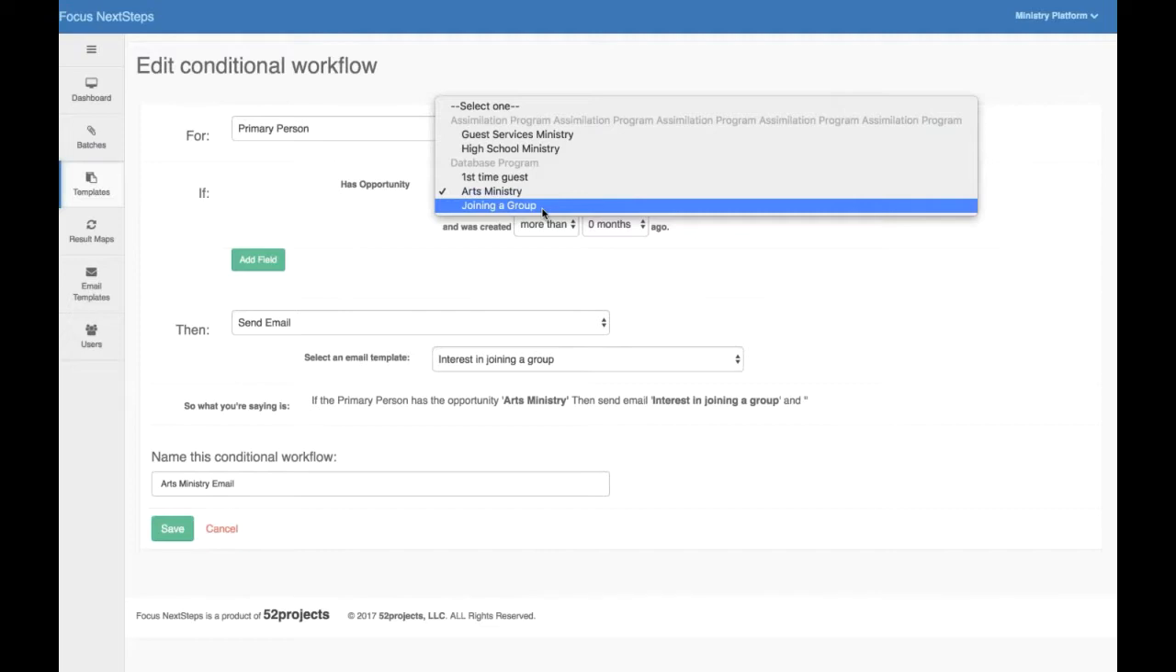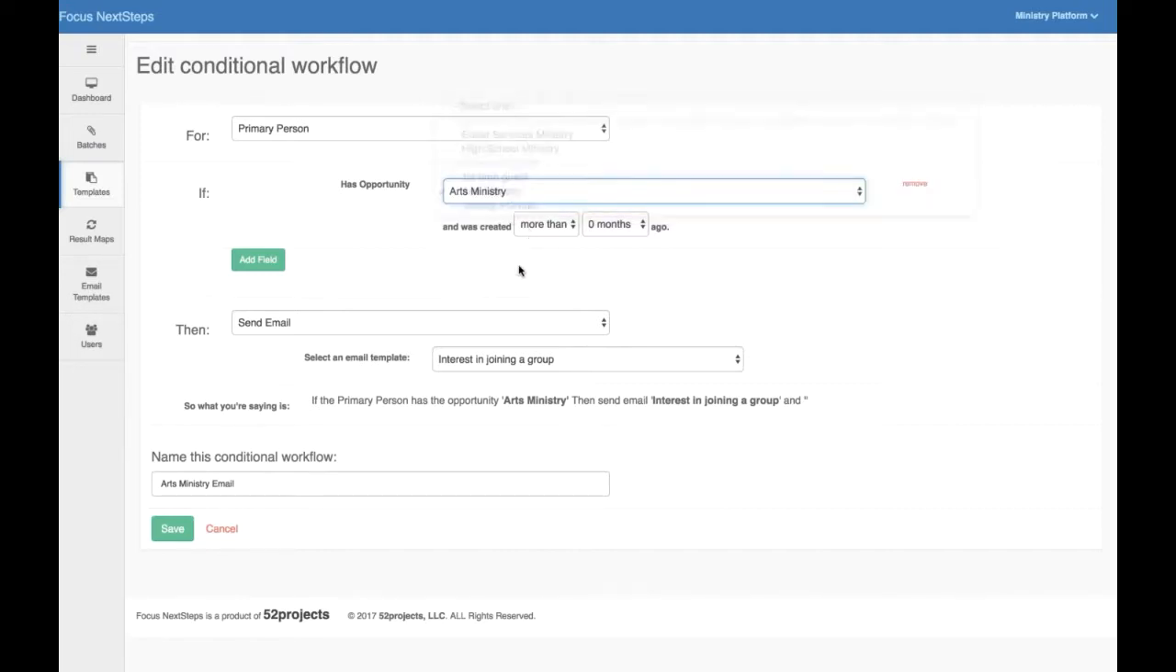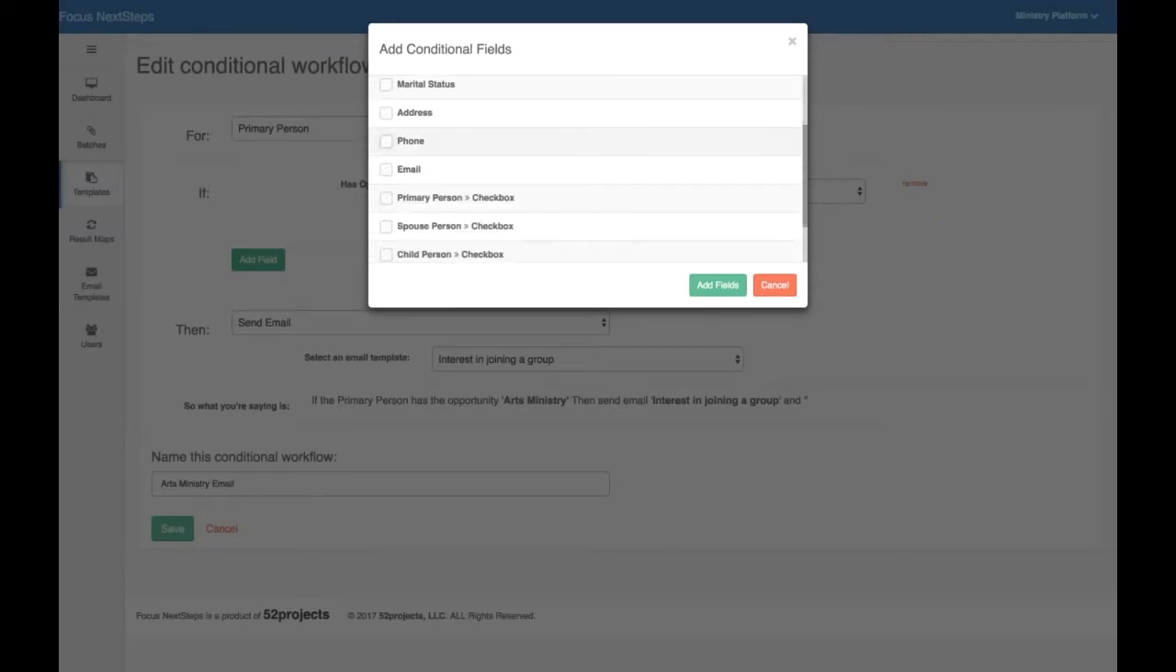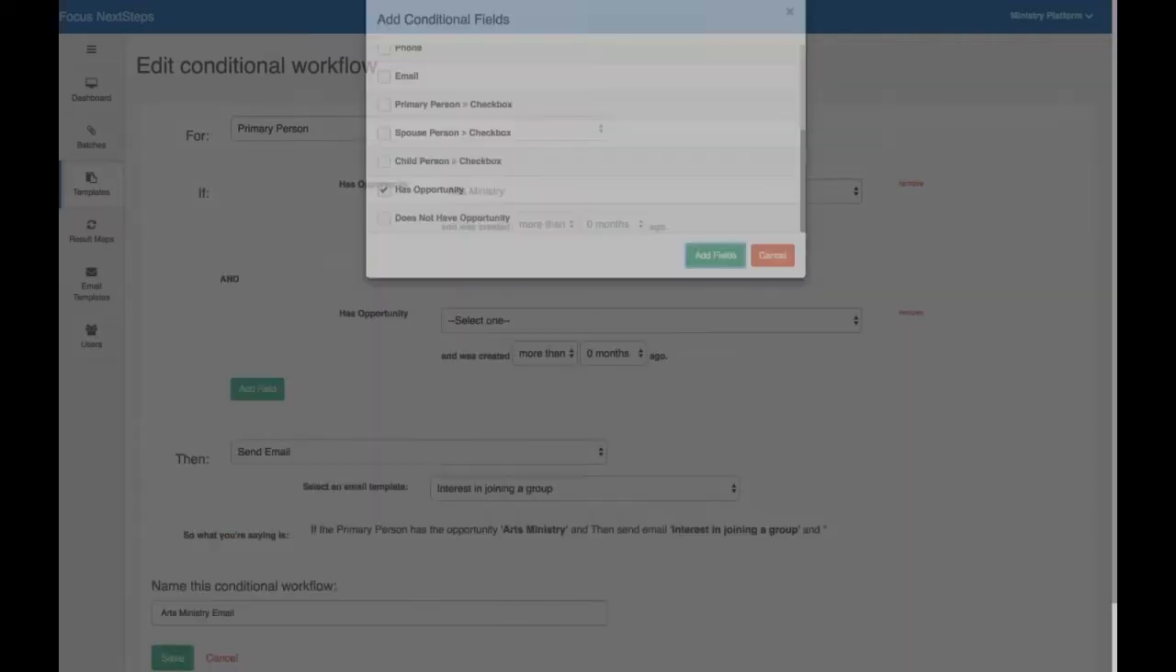And so this is a very basic MP integration here, but these are some of the areas that we touched on. So the arts ministry. Then we can add a field, and based on that field, it can be by name, age, gender, marital status, all the way down to checkboxes, and even those that have opportunities.